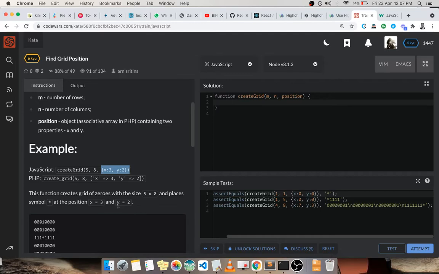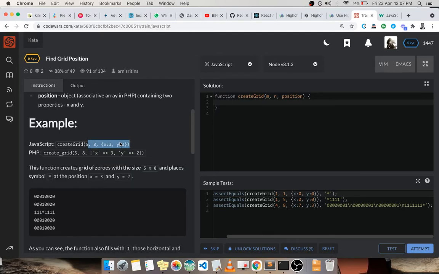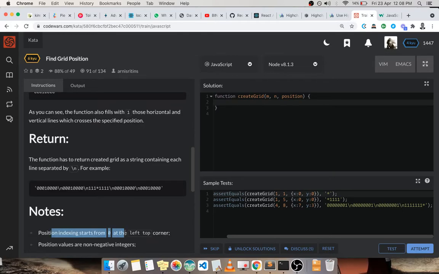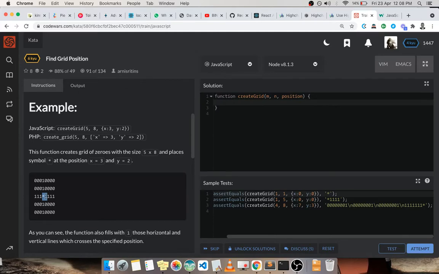Now what do you have to do if we're given something like this? Grid position: 5 rows, 8 columns, and the position x3 and y2. You are going to produce a grid like this, and at position x3, y2, considering that indexing starts at 0. It's mentioned somewhere. Give me a minute. Right, position indexing starts at 0. So we produce something like this. At that position, we are going to insert x, the star.